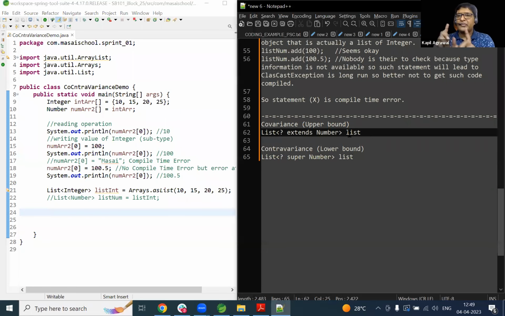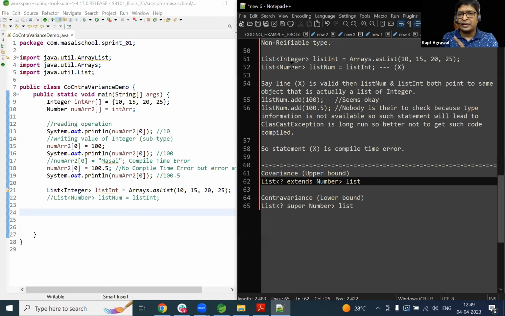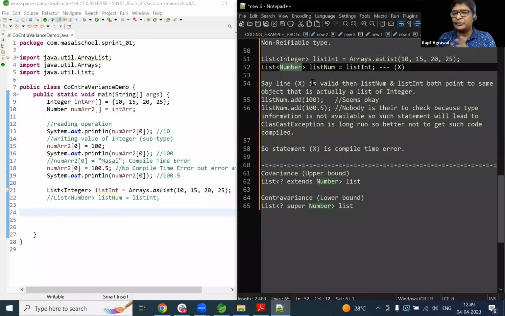So listen, first point: the statement List<Number> list = new ArrayList<Integer>, this is a compile time error. And why is this a compile time error? The obvious reason was also told to you. What is the main source of the problem? The main source of the problem is that type information is not available at runtime. This is the main cause of concern. Yes or no?